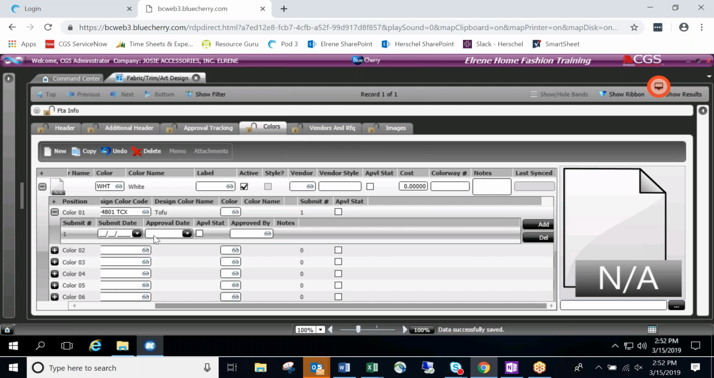So here's where you can enter that submit date and the date that you approve it. Whether you're approving it, kind of like a hard yes or no here, you're approved by, in case it's somebody different than what has created the fabric record, and then you always have a free form notes field for your comments for approval.